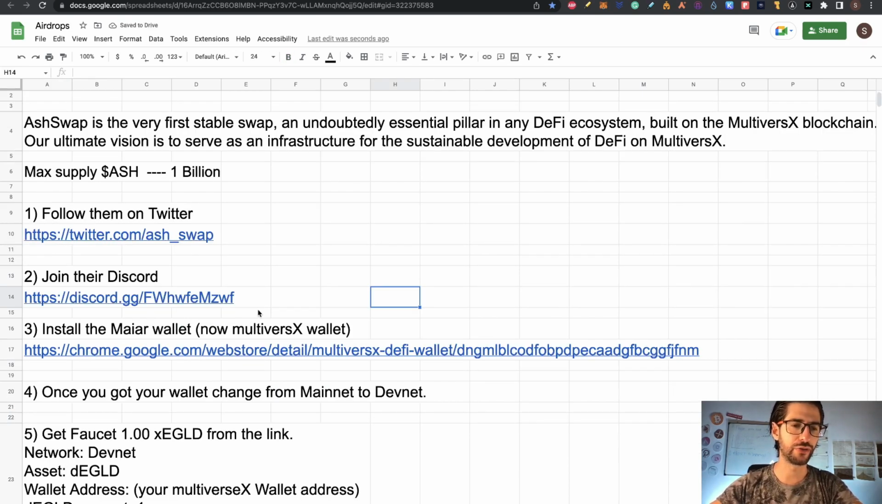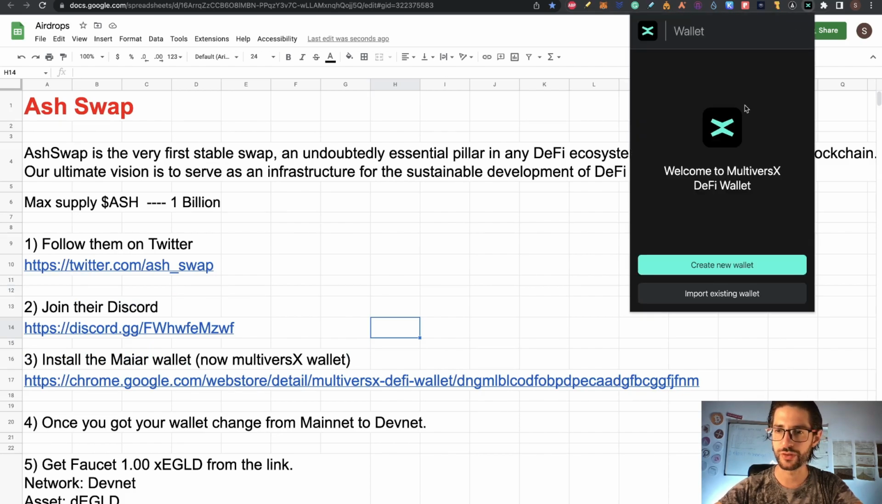Now the step 3 is that you need to install what previously was called Maiar wallet and now is called MultiversX wallet for the MultiversX blockchain. Here I put the link to the Chrome extension. That is what I'm going to use for the video. So guys, when you have the extension, you need to click on create a new wallet. It's going to show the key phrase, the different words, that you need to download. Keep that safe. Then you need to continue, put the password. It's like any other wallet that you can create for an extension. It's really easy, so we are not going to show everything here.